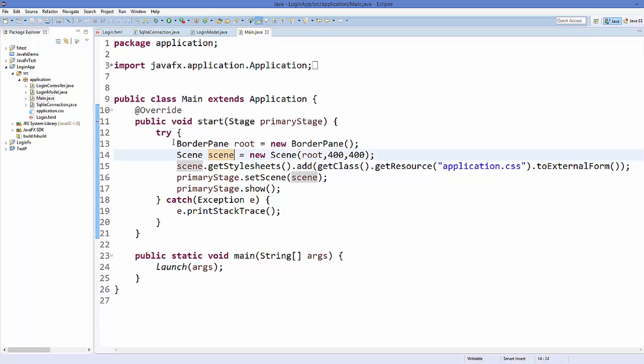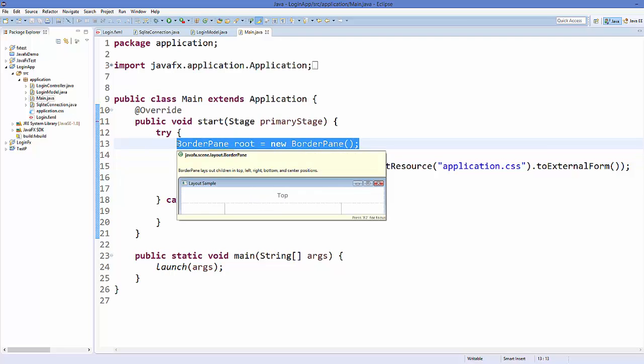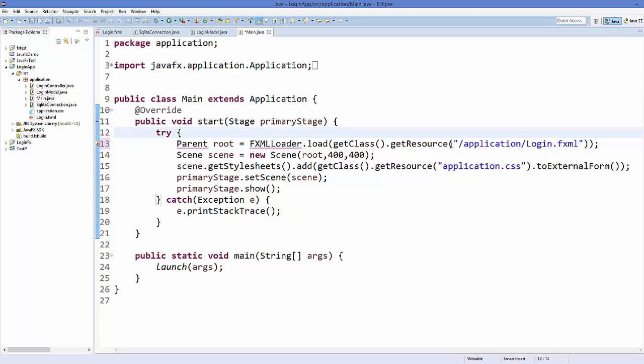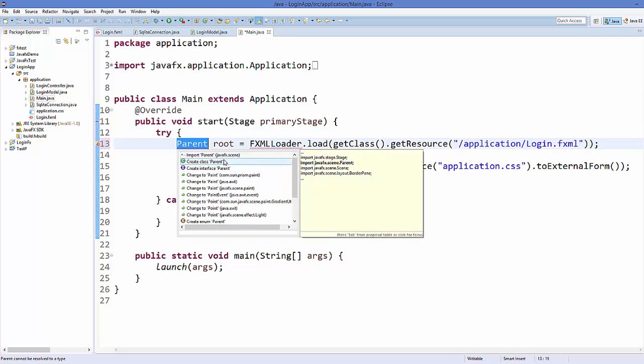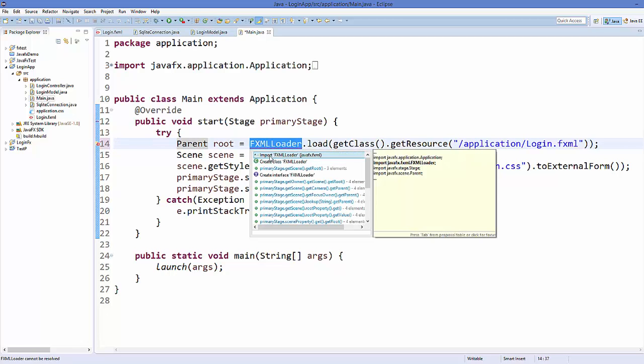Okay, now the first thing what I'm going to do is I'm going to go to my main.java class, and what it's doing nothing but creating a scene, and it's adding this scene to our stage, and it's going to display the stage. Now we want to launch our login.fxml file from here. So instead of using this border pane root is equal to new border pane, I'm going to add this line of code which launches this login.fxml file when we run our project, and fix the import. So click on this bulb and import parent, and once again click on this bulb and import fxml loader.